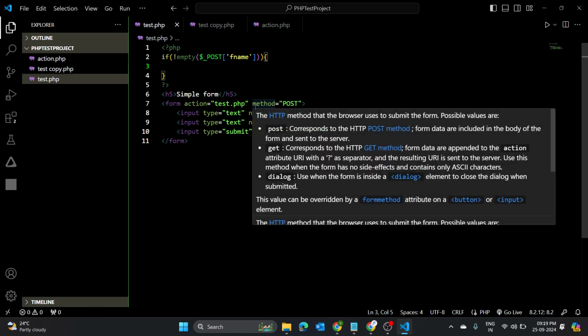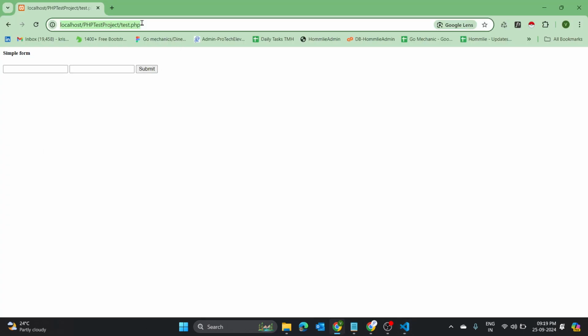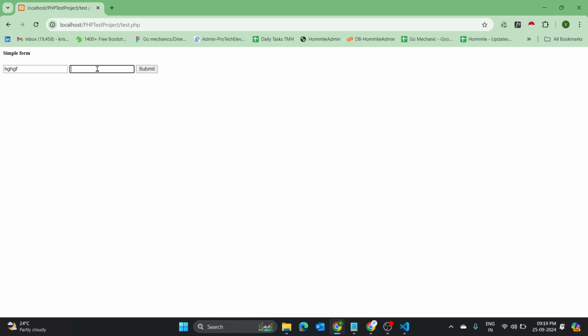If it is not empty, I just want to give echo "f name is not empty". We'll see whether it will print or not. It will print if and only if it is not empty. I don't want to fill this anymore. I'll just keep it empty and submit it. Nothing will happen. But if I fill something here, leave it.